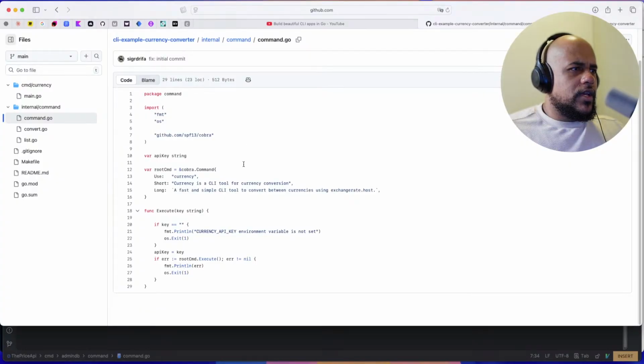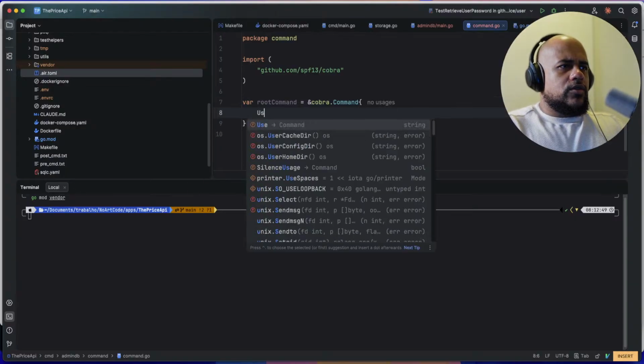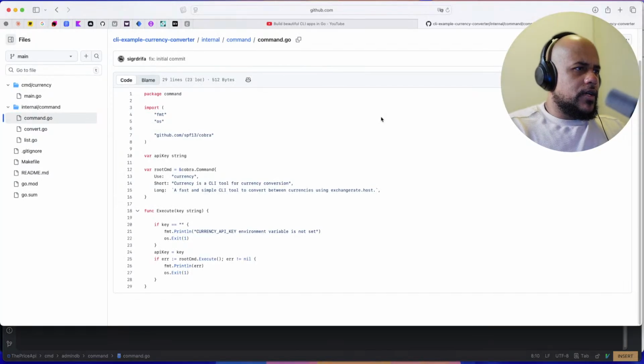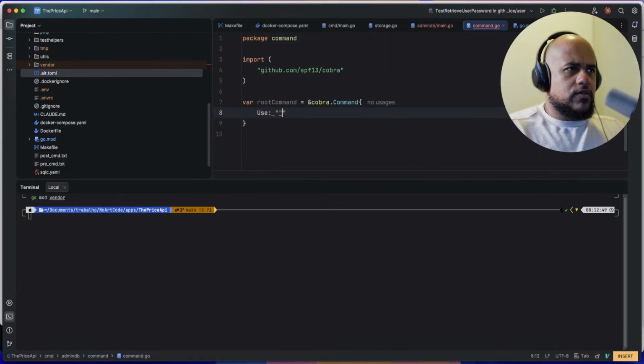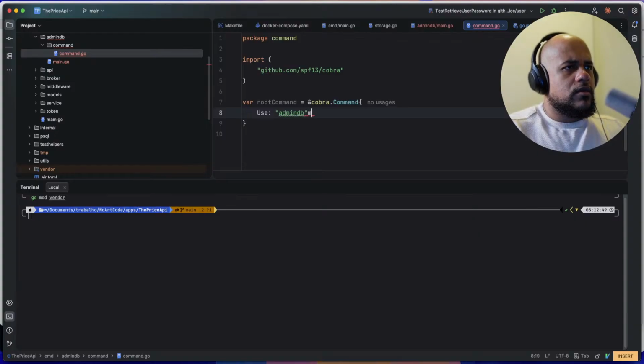So now we have this. Let me put this. So we have the Use, the Short, and this Long. I don't need this Long, man. Just the Short. Oh, Use. Use, I think, is the command, right? This is the name. So what's the name? Admin DB. Is good.